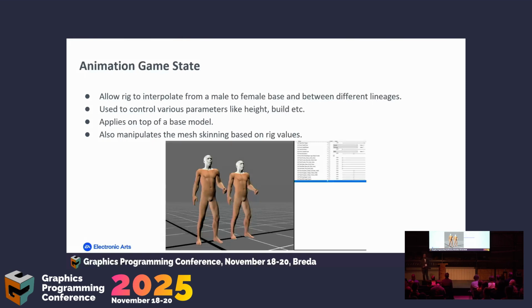And the last one is animation game states. This is very much like feature morphs, but for the body. So this allowed us to interpolate our rig transforms from a male to female base or between different lineages. So we could use the same model and interpolate their game states so that we can get different lineages. We had 4 different lineages in the game, and each had its own height and build, etc. So we could control all of that using animation game states.